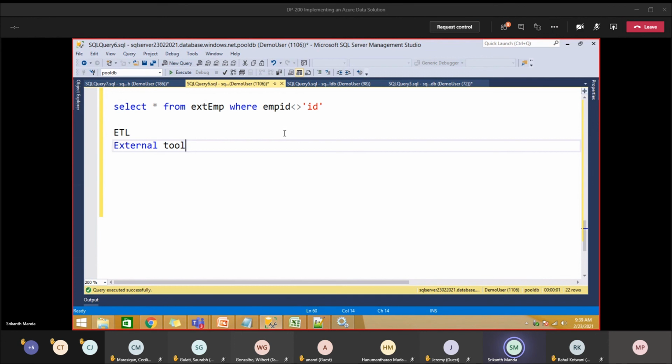If you drop the table, the data would still be there. But if you don't create an external table and you create an internal table, and you drop the table, the data would also be lost. That is the concept there. We can create this with an internal table also.